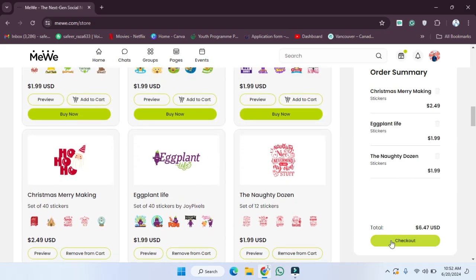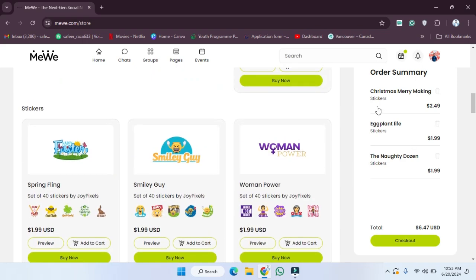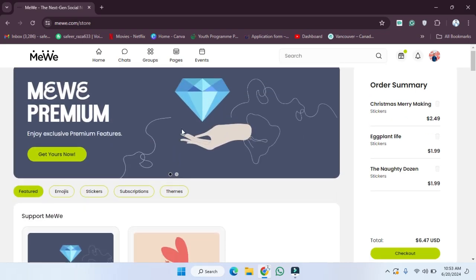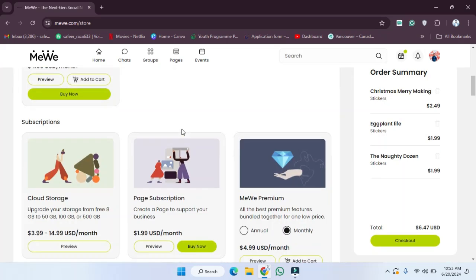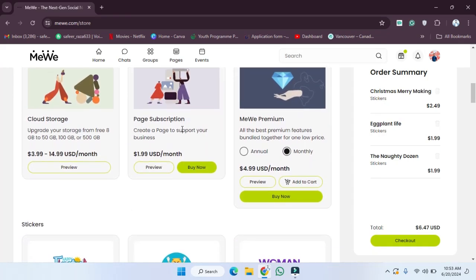If you want to buy this from here, you can directly buy it. Click on the checkout, and you will get these things here. So in this way you can make a purchase from MeWe. Different types of facilities you can buy.